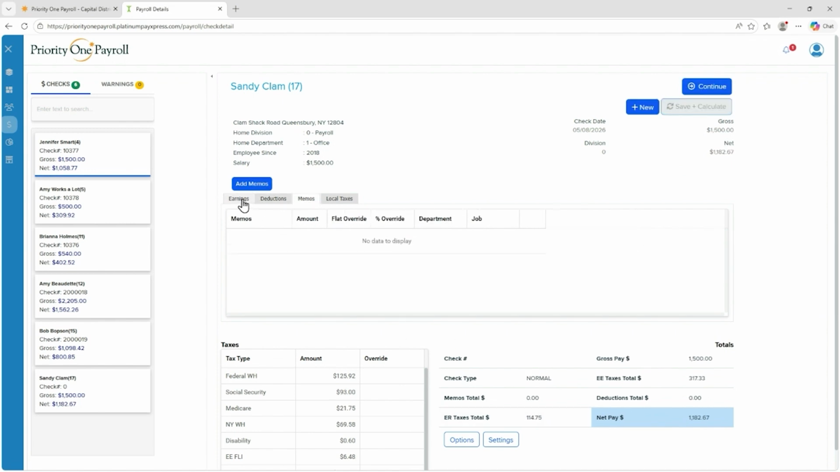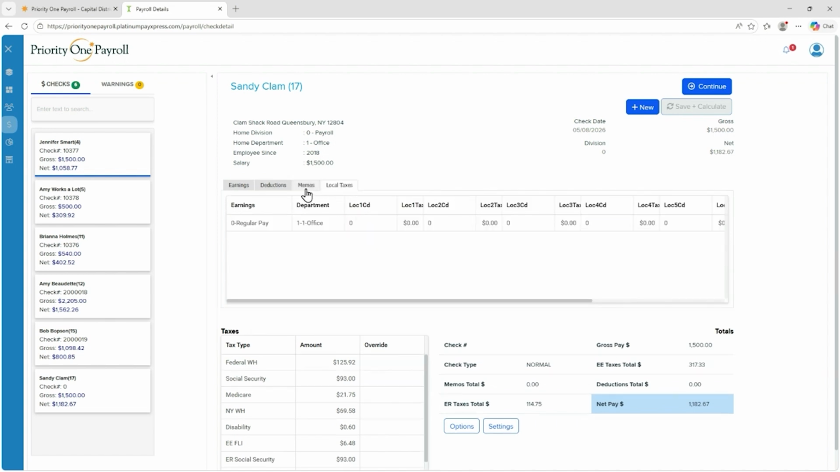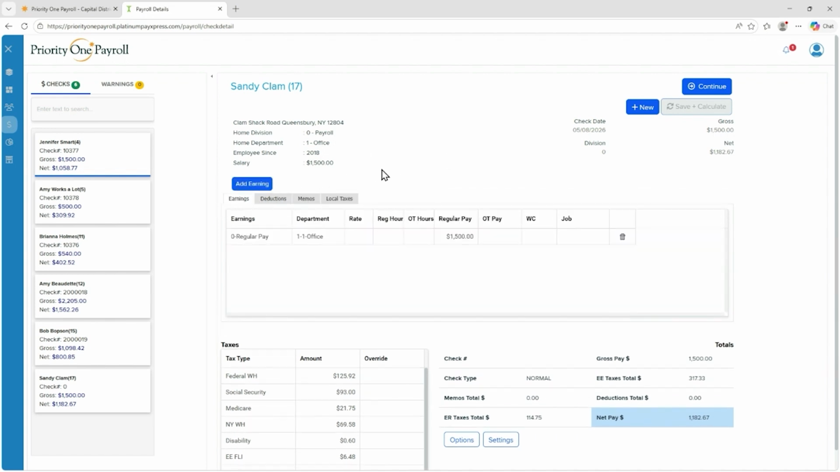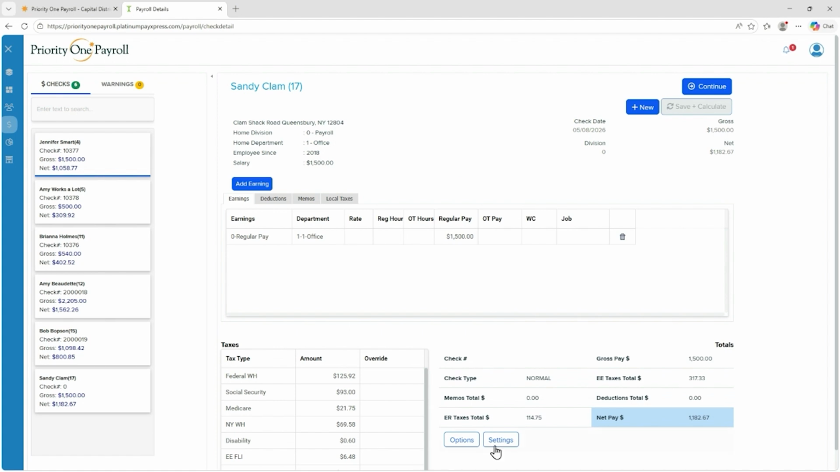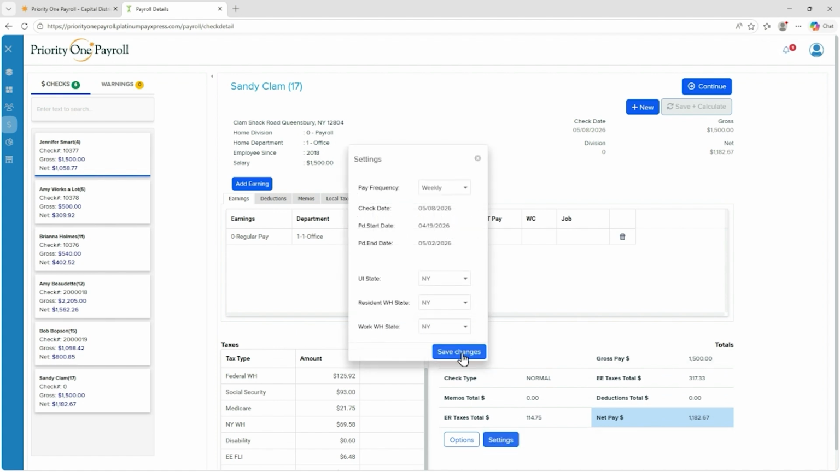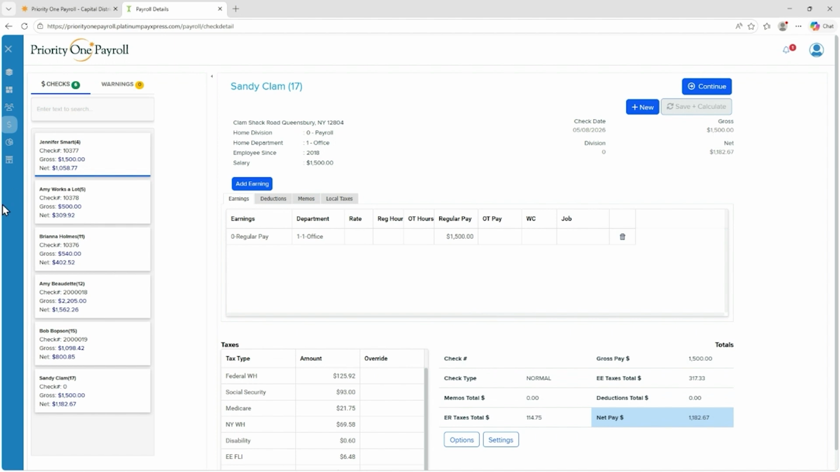Memos are usually like a retirement plan contribution. Local taxes are not going to apply unless you are in New York City or somewhere in Pennsylvania. Okay. Some other options on here. For the accruals, if you don't want them to accrue on this check or on a second check, for example. Settings button, you should not have to change anything in here. Everything should default.